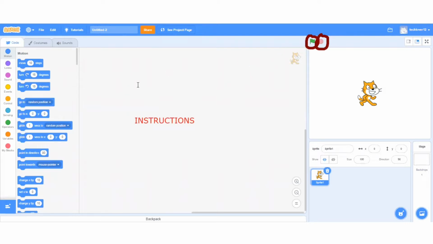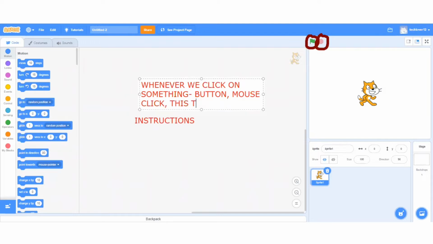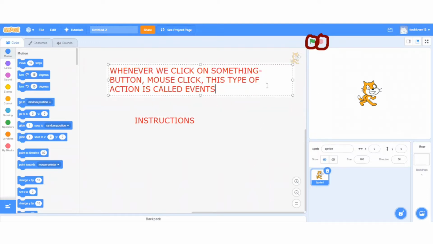So guys, one more thing to learn here is, whenever we click on something, it can be a button, it can be a mouse click, this type of action is called an event. Any action which takes place with the help of clicking with the mouse, or when we press any buttons, such types of actions are called events.